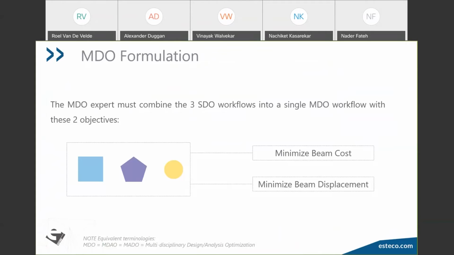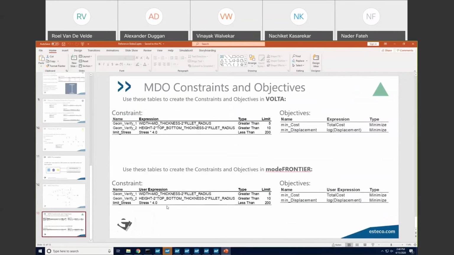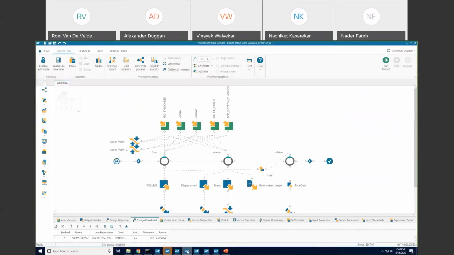So as the MDO expert, the idea is I want to come in and grab the latest models from the CAD expert, the FEA expert, the costing expert. I'm going to stitch it together in a workflow, and eventually we're going to apply our objective and constraints and get a best design that we can use. So very similarly, it's going to look like this. If I switch back to modeFRONTIER, here you can see the 3 disciplines represented by the 3 circles, Creo, Abaqus, aPriori.